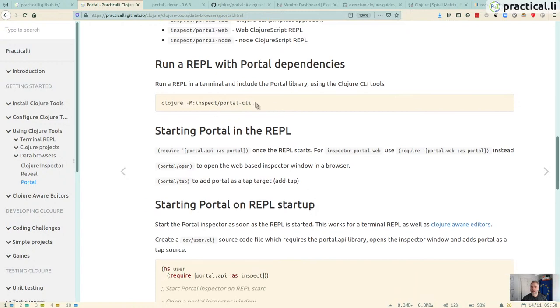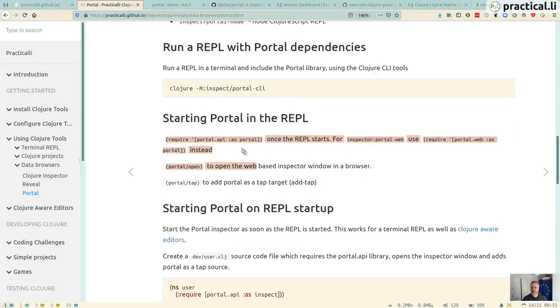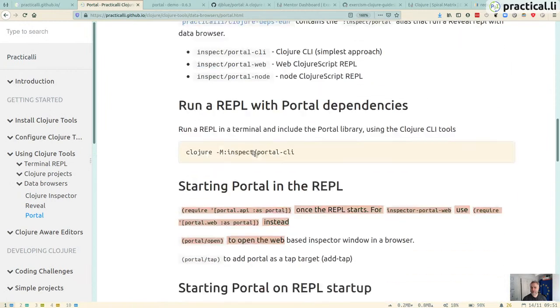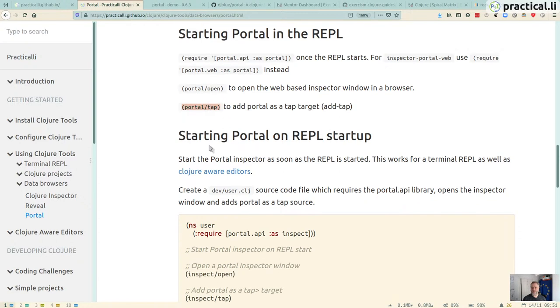And I've added aliases as well, so you can run Portal, and you can just basically run, let's make that bigger, the code, you can just require Portal, so you can use this anywhere in your existing development tools. You don't have to start a specific REPL, which you do with Reveal. You can use your existing REPL, and it's just using Portal as what we call a tap source, so that you basically just require open Portal and then add it as a tap source, and then instead of doing print line debugging, you can send the data into Portal, and then you can explore in Portal.